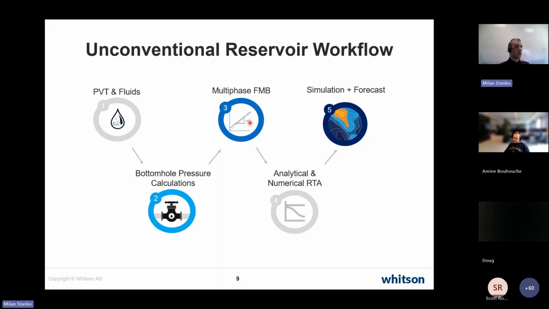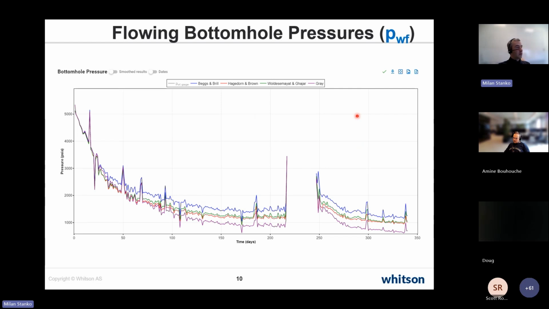In this case for unconventionals or conventionals, we might have a flowing material balance, we might have RTA, or some kind of reservoir simulation. Okay, so that's what you will get with Whitson Plus. It's essentially this chart. You're going to get bottom hole pressure versus time for all the data you have provided.